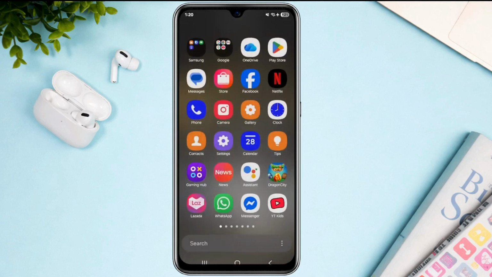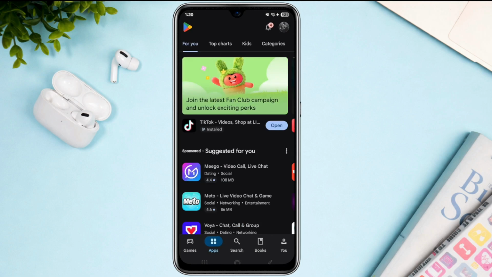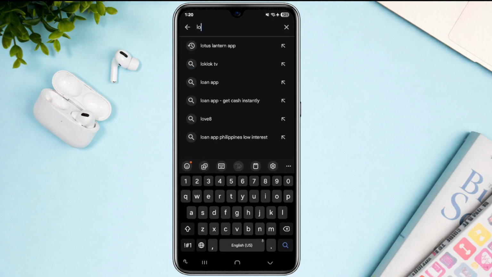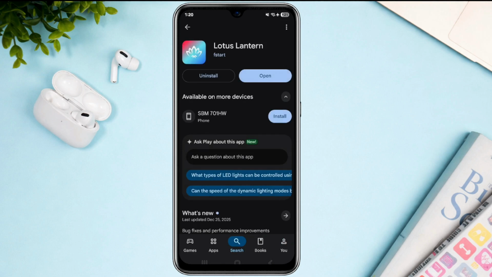But the very first thing you want to make sure of is to go into Google Play Store or any app store that you use. So look for Lotus Lantern, and this is where you can double check if your Lotus Lantern app is updated to its latest version. If the update button is visible, just simply tap on it and it will automatically update by itself. So you will have this kind of feature.